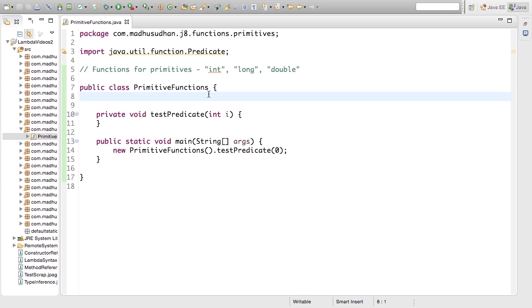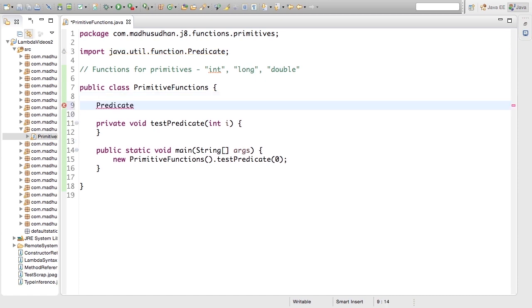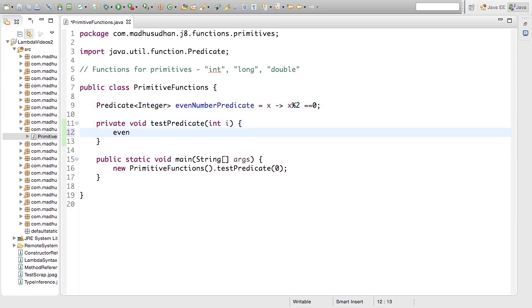The functions we have seen so far work only with reference types. The functions are expecting classes, not primitives such as int or boolean or double or long. Say we have a predicate to find an even number. This even number predicate is expecting an integer returning a boolean value. The type it's expecting here is a reference type, a capital Integer. That is an Integer class, not a primitive type like int.